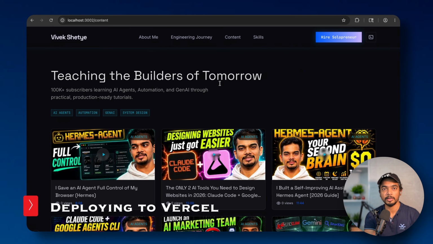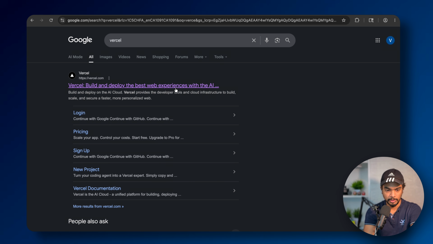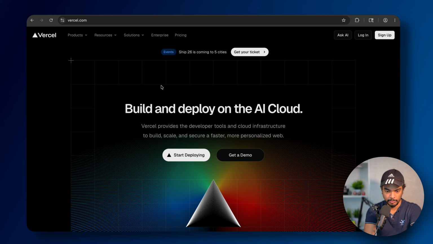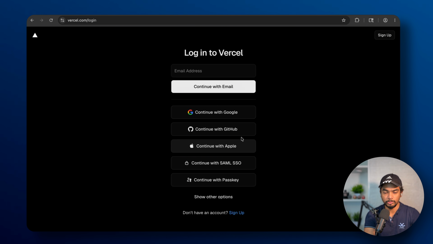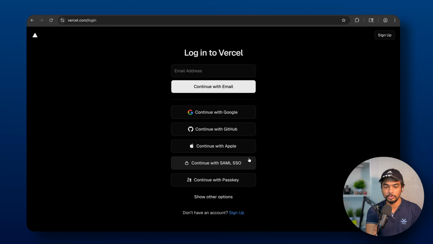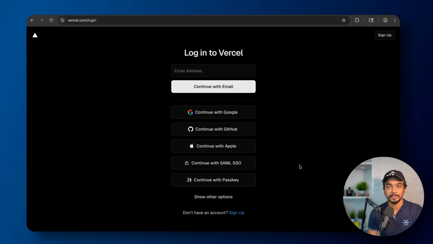First, you need to make an account on Vercel. So go to Vercel, click on this link and click on login. On Vercel, you can create an account in multiple ways. Just log in with Google or your Apple account or GitHub, or there are several other ways. You can choose whatever you want. Just make sure that you have an account in Vercel. Vercel has a generous free tier and you can host multiple sites for free.